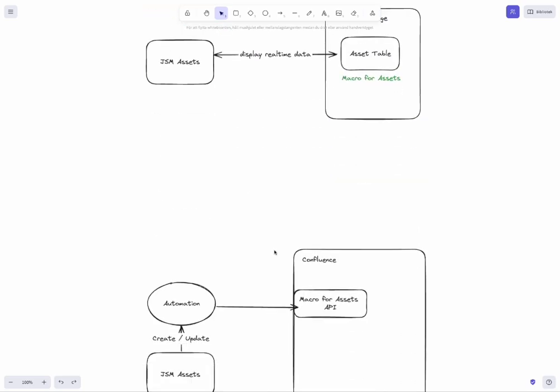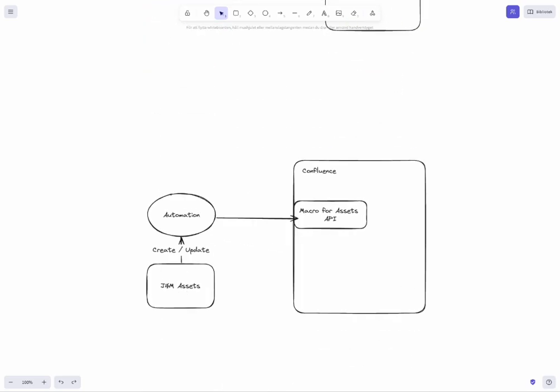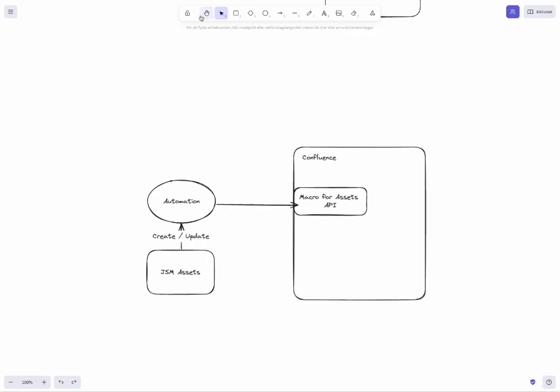So how we're going to do this is basically that we will have Jira Service Management Assets, and we'll create an automation rule that listens to create and update. That automation rule will basically just post data to the macro for assets API, which takes care of the creation of the page, the copy of the layout, and everything we need. So let's get started.